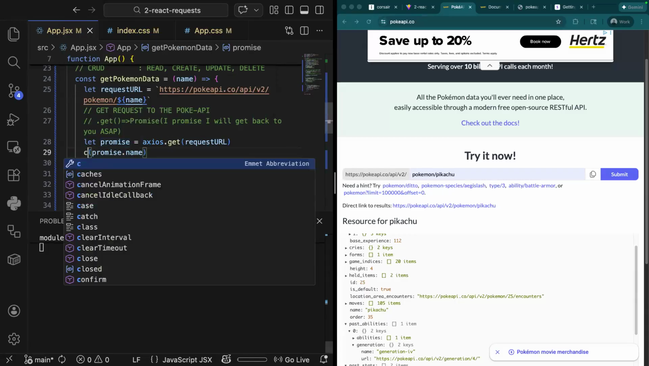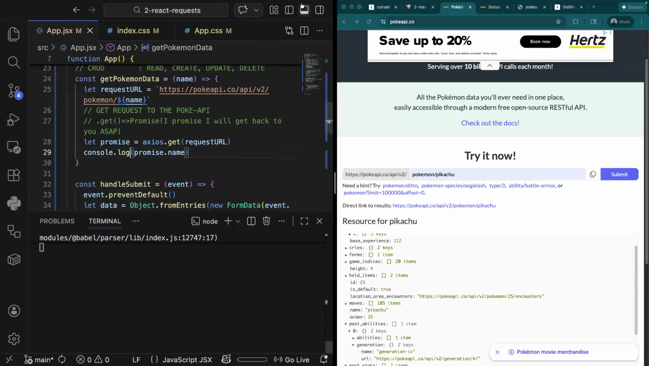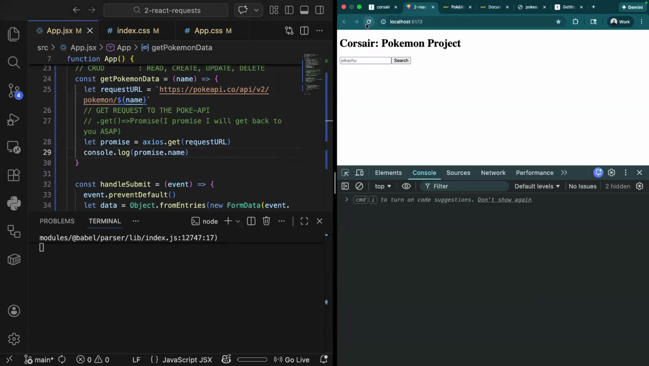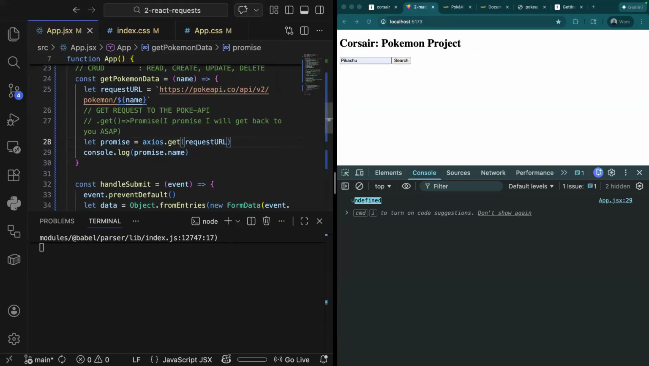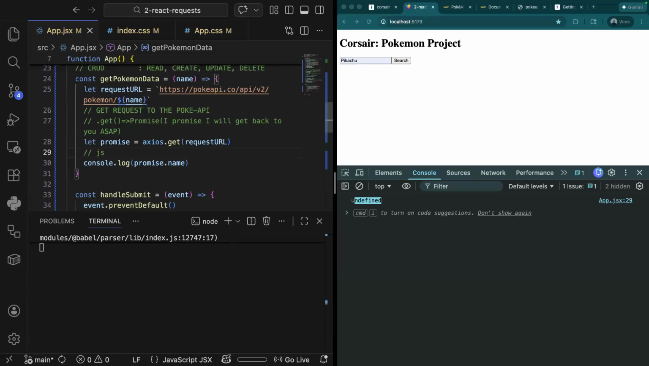So technically this would work, right? Let's go ahead and run that. Let's do console.log, and now come over to the React application. I'm gonna refresh it, come over to Pikachu, and I search. Well, it's giving me undefined. That's because, again, I try to access the promise before it's been fulfilled or resolved. So I need to find a way to tell Axios or tell JavaScript, you need to wait before running this logic. And well, how do I do that?